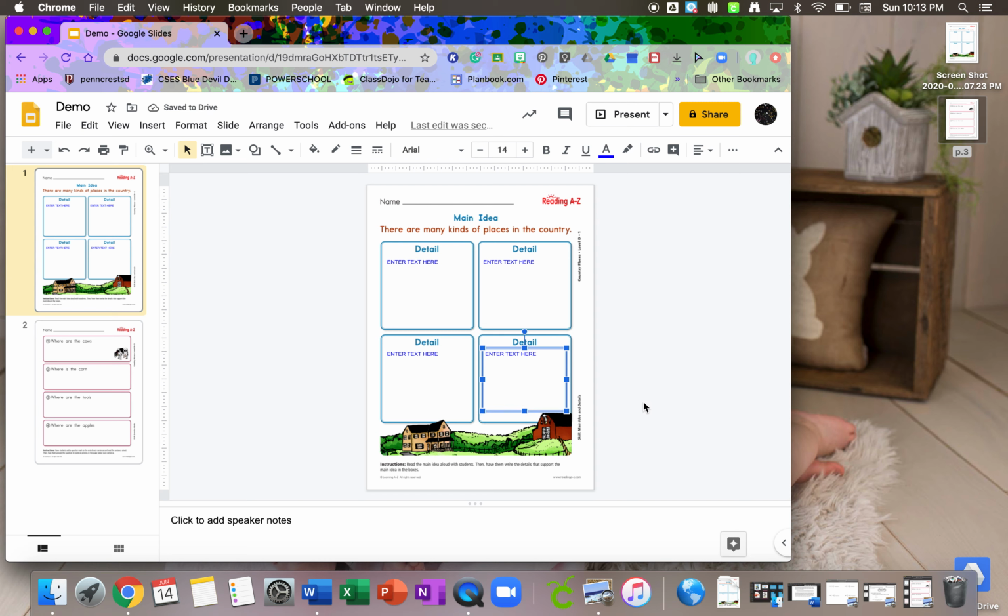Some of the things that have come up for students when I've used these before is that they say, well, I couldn't fit it all in there. Well, what's nice about this is they can adjust the font size, so they would just have to highlight whatever's in the box, and they could decrease the font size. That way they could fit in whatever they needed to into that box. So that's that first worksheet.